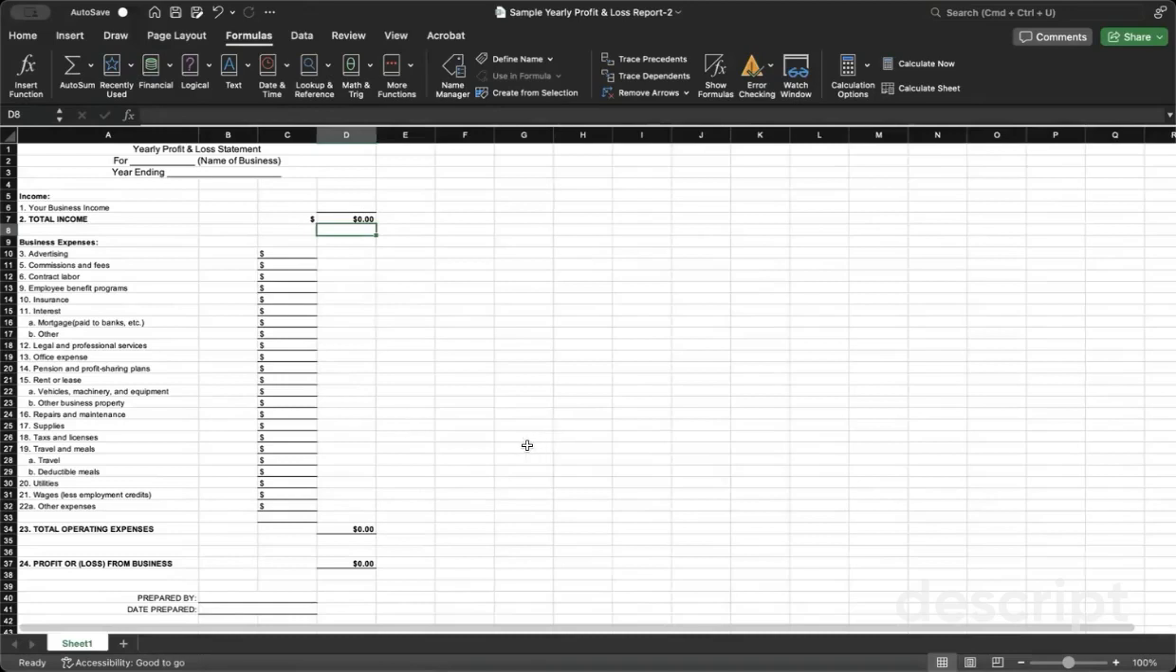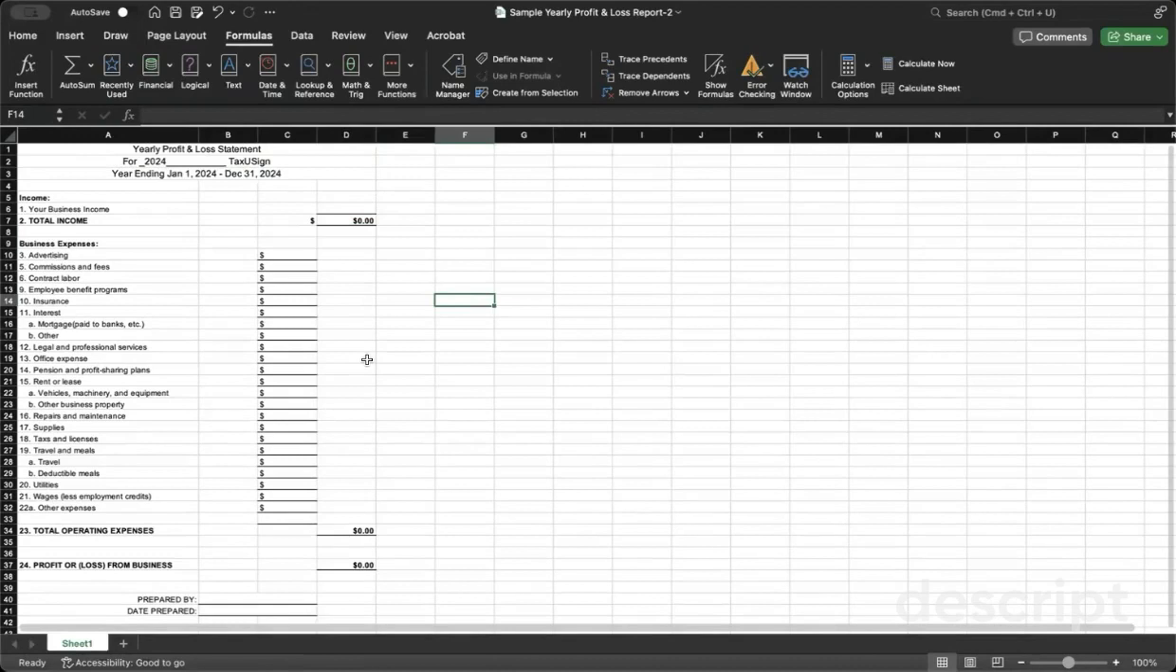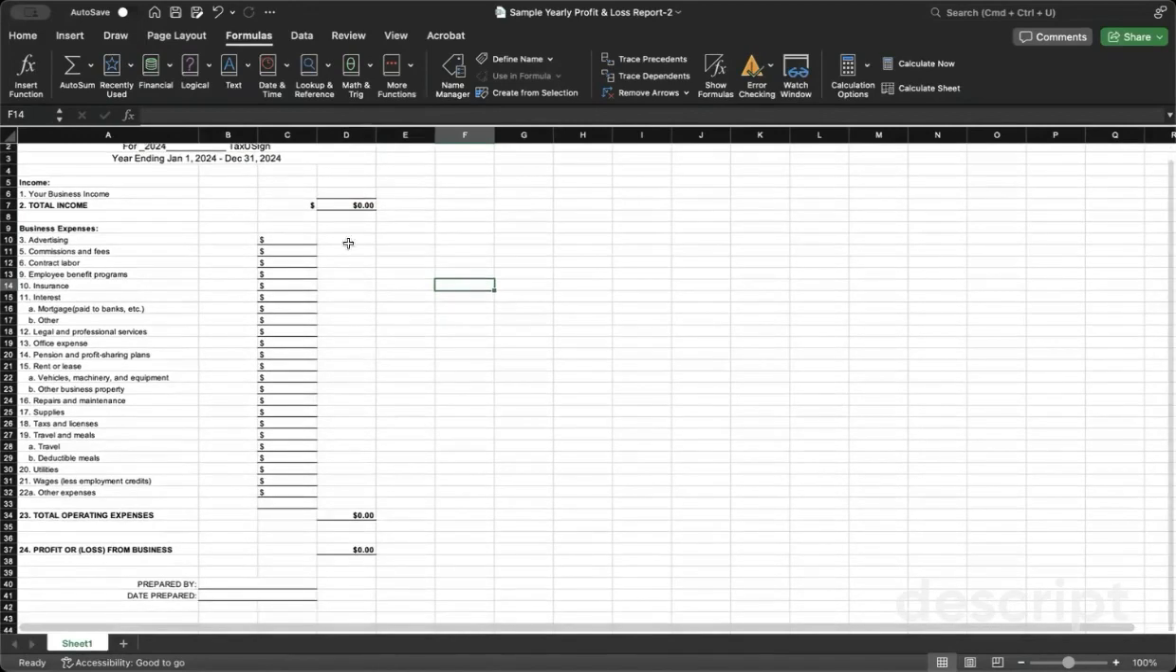Welcome to our tutorial on completing a yearly profit and loss statement using Excel. First, let's get familiar with the template. Here, you'll input your revenue, including sales and other income, as well as expenses, such as operating costs and taxes.